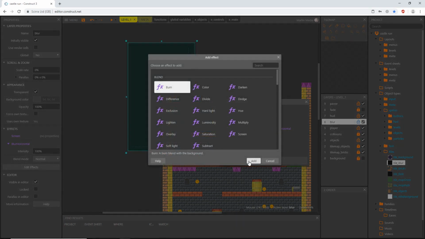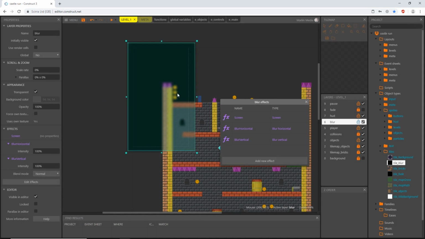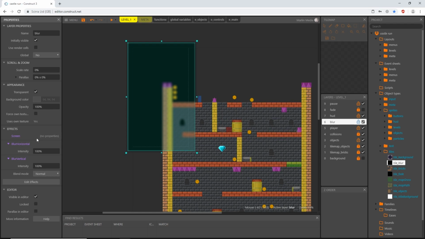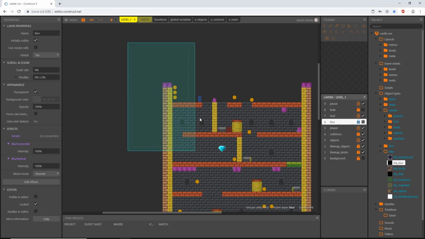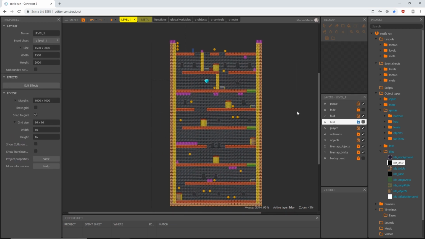So let's add another one. I'm going to type in blur again and pick blur vertical. So now we're blurred in all directions. I'm going to exit out of that, and I'm going to leave both of these at 100%, and our blur effect is done. I'm going to go ahead and lock the layer and turn it off so we don't have to see it while we're editing levels. Okay, so that is it for our blur effect.